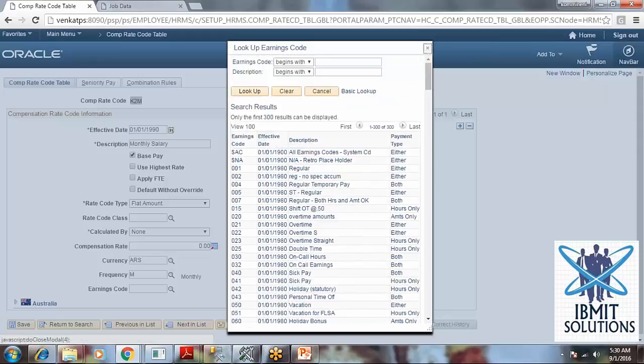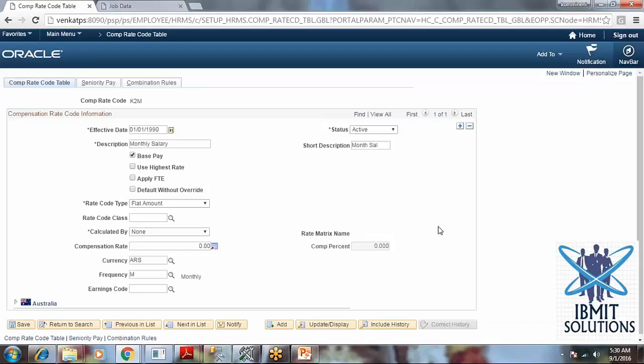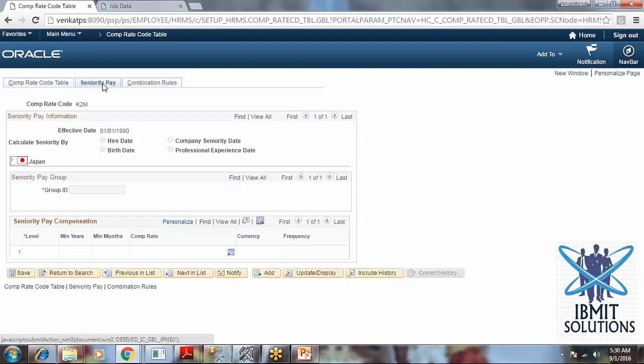We will see more in depth about this earning code whenever we are discussing payroll. Next, coming to the next page in the comp rate code table, that is seniority pay.